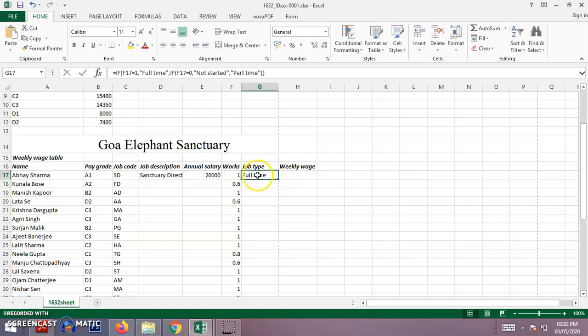Now I will give a further explanation. In here, if the value is 1, then what happens? If 1 is equal to 1, yes, then the value if true, full time, will show up. For example, this one is 0.6. Is 0.6 equal to 1? No. So value if true, skip. Then I go to the next one, value if false. In the value if false, there's another IF, which means another check. Is 0.6 equal to 0 or not? No. So value if true, skip. Then I do the value if false, this one.